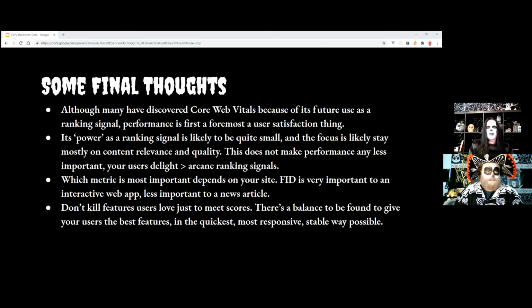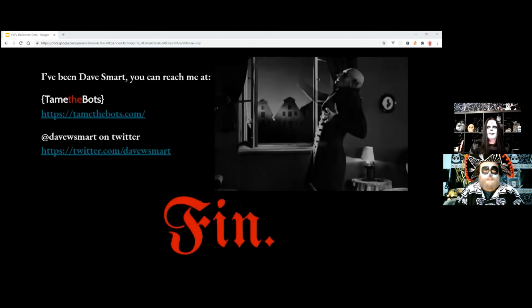And most importantly, don't throw the baby out with the bathwater. User delight is always the goal. So if there's something that your users love on your site and they think it's worth the wait, it's worth the wait. So don't just blindly chase the score. Keep what's good, but just make it as quick as you can. So thank you for sticking with me. It's been a pleasure, and feel free to reach out to me on Twitter if you've got any further questions.